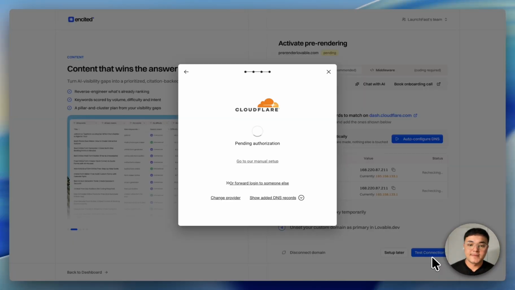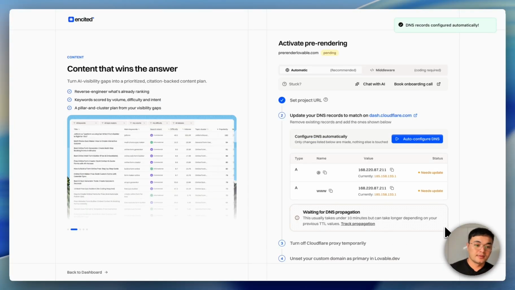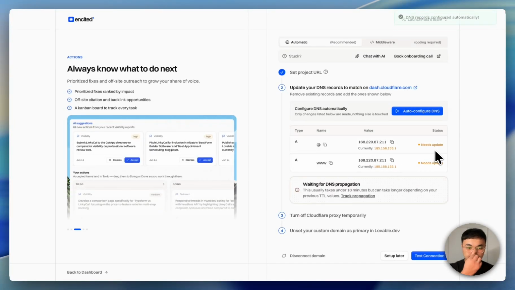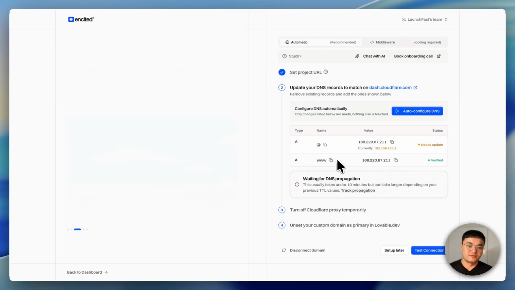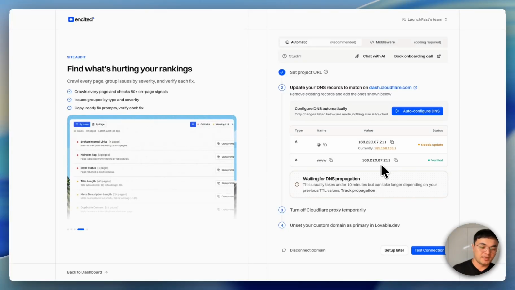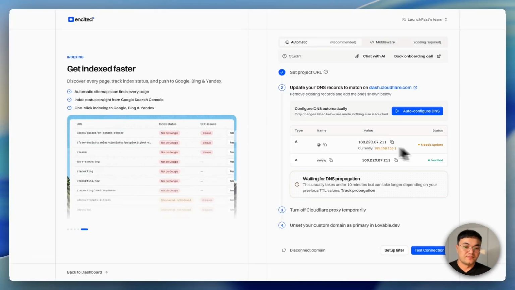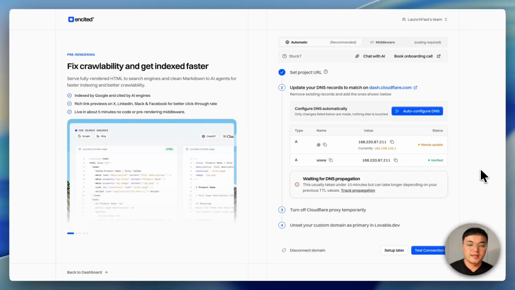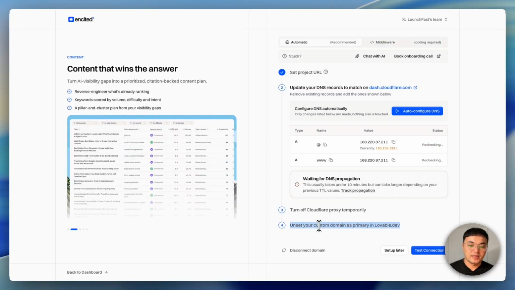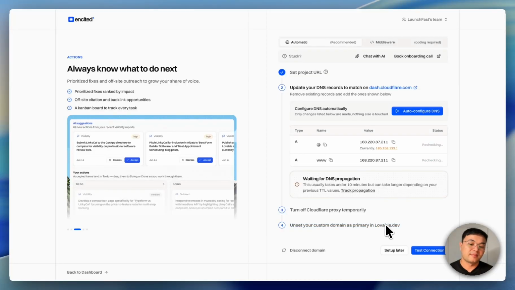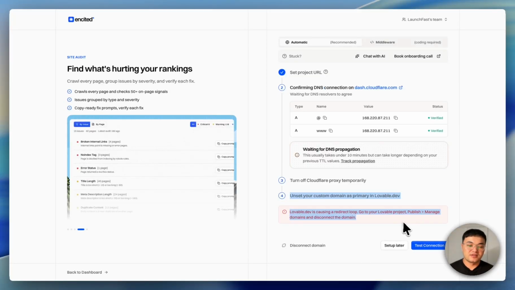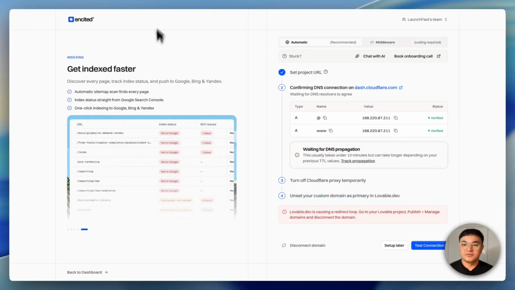And in about now, we should see the DNS update to reflect it's already done for www, and it's going to check for a record as well. We're going to wait for a little bit for DNS to fully propagate. While this is happening, you can go ahead and configure this one as well. Unset your custom domain as primary in Lovable. If you're hosting this on Base44 or Replit, you will see specific instructions for your site. So we're going to go ahead and do that to essentially get rid of this warning.